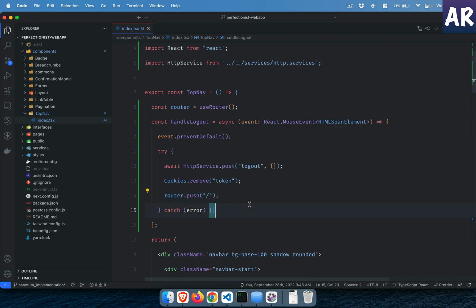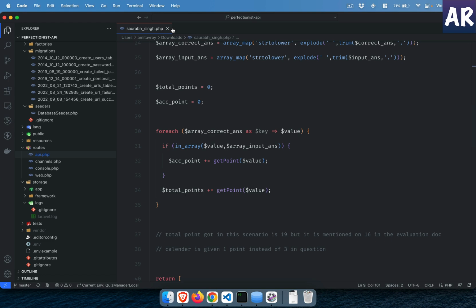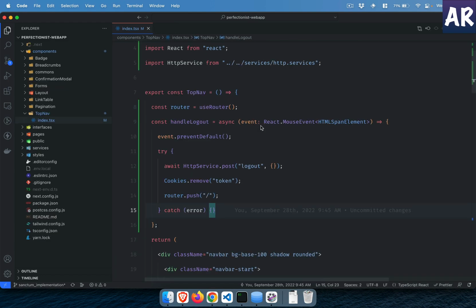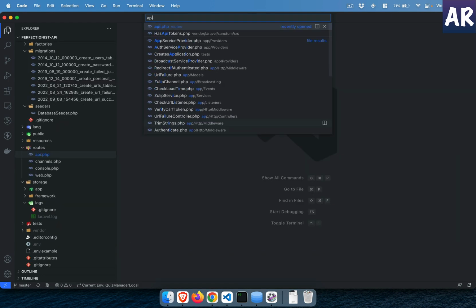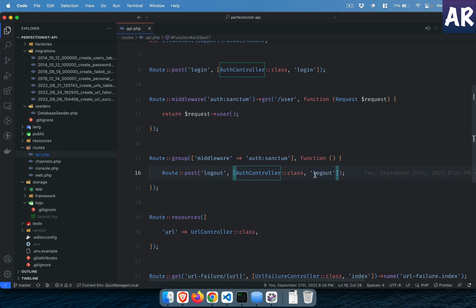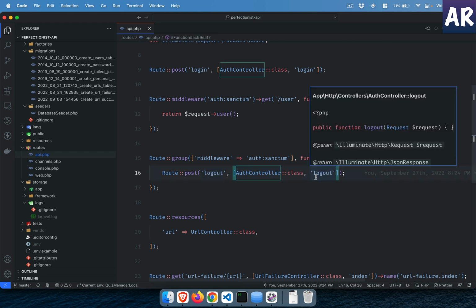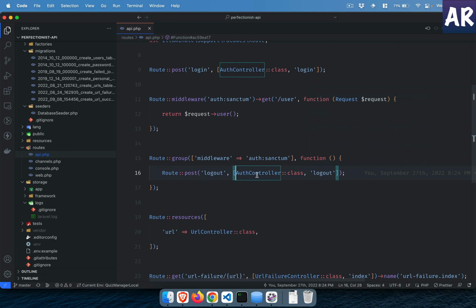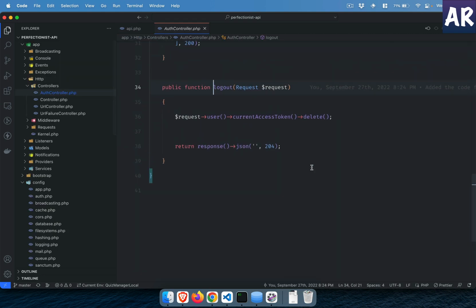So what happens in the logout URL is pretty straightforward. I'll quickly show you, because this is something which I have already done in my live video. But this post URL is calling the auth controller logout, the current user's current access token is taken and it is deleted, and then we return a 204 response.